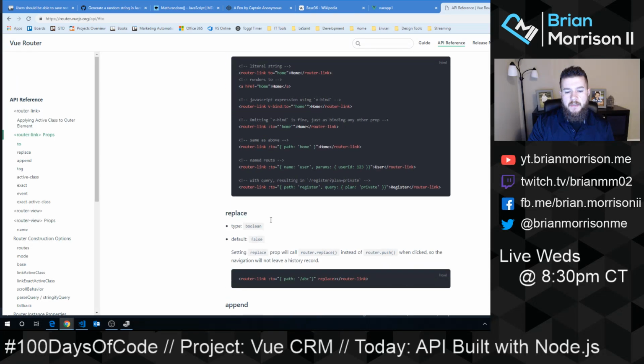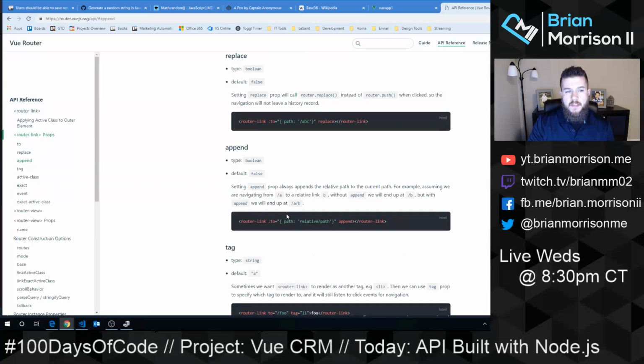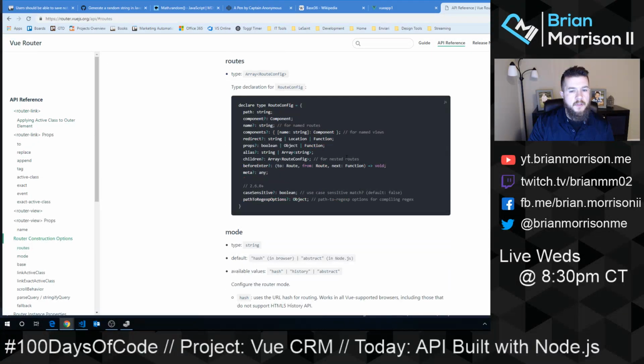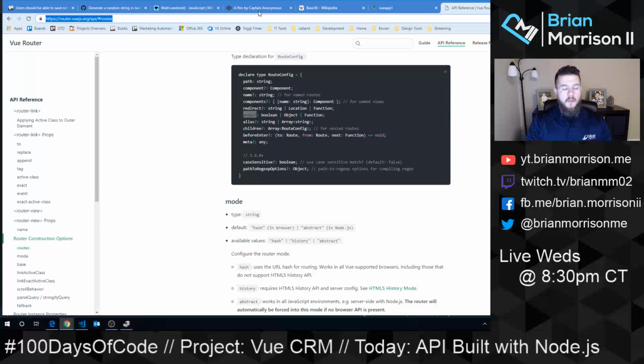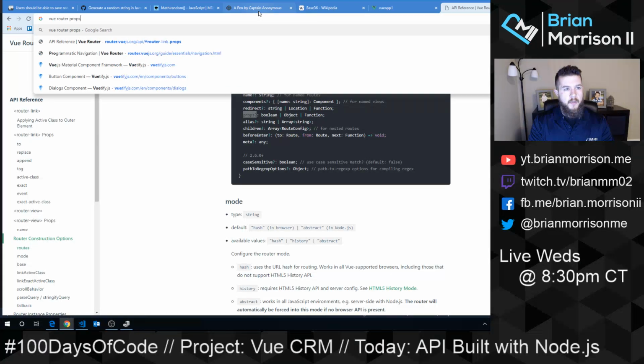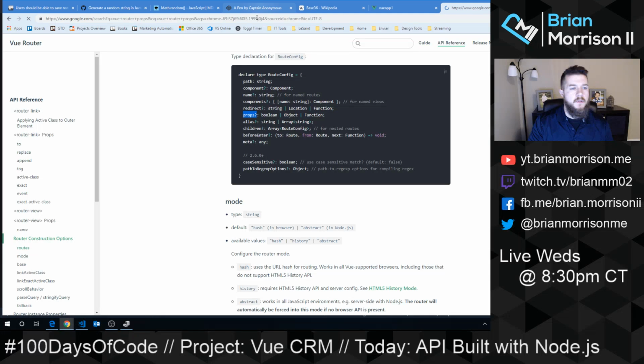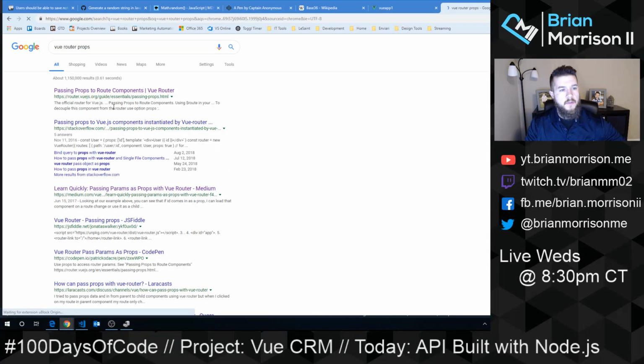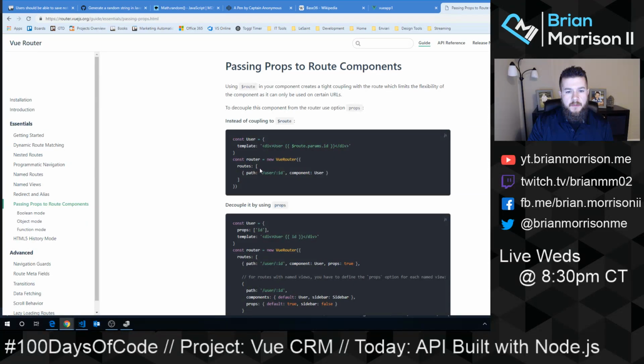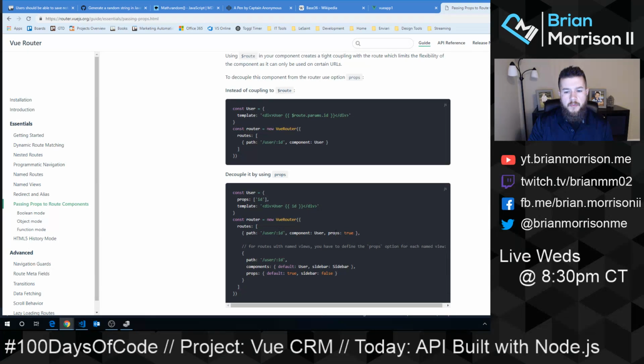So that will pass in like that. And I'm looking to see in the router configuration, see construction options, routes, path, components, props. Props? Let's do another Google search here. Let's do view router props. Let's see what this returns back. Passing props to route components. Looks pretty promising. Routes, path, user ID, components, user, props, true. There we go.